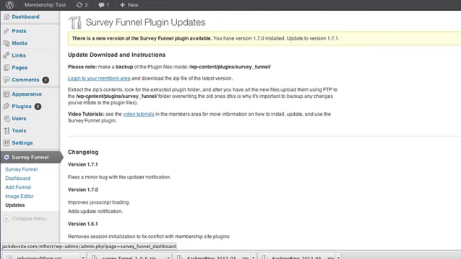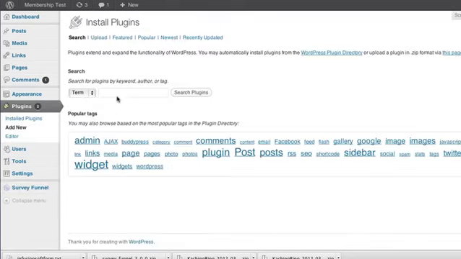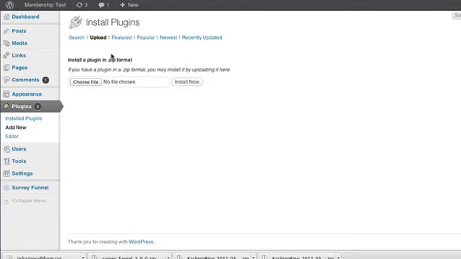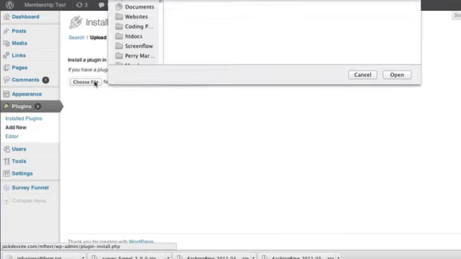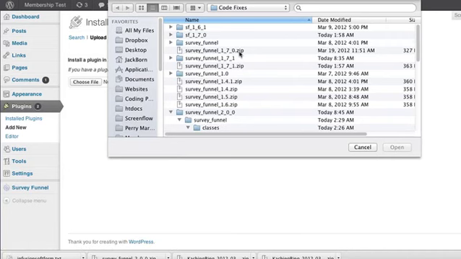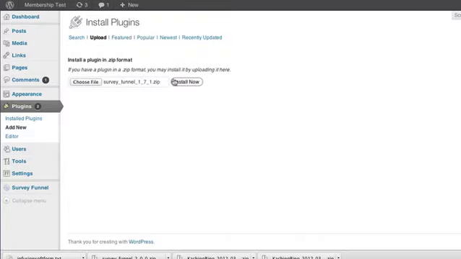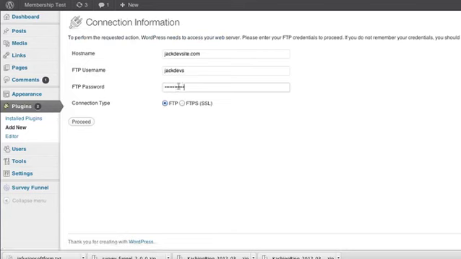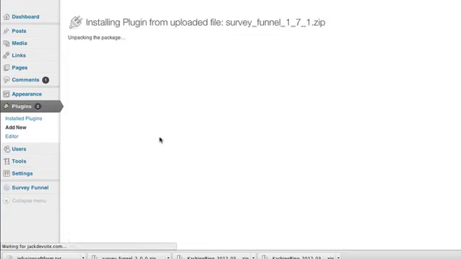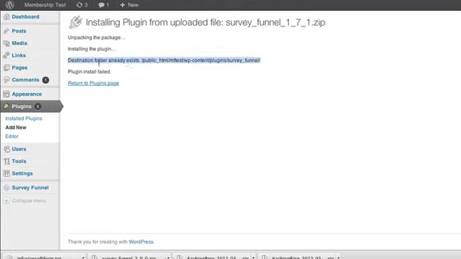But first, let me show you what you don't want to do. You don't want to go to the plugins and then upload as if you're going to upload a new zip file. Let me show you what that would look like. If I'm currently at 170 and I want to upgrade to 171, what some folks have done is they've tried to upload the zip file, and then once I add in my FTP password, if that's required, you're going to get an error message that says the destination folder already exists. Plugin install failed. Now this doesn't hurt your WordPress install, but it doesn't update the Survey Funnel plugin.